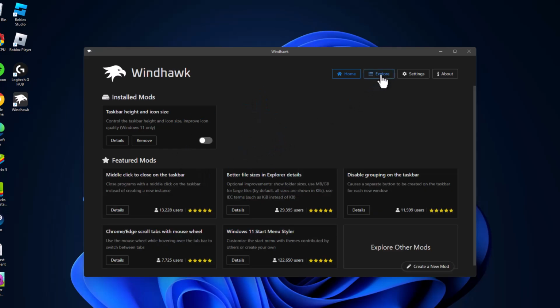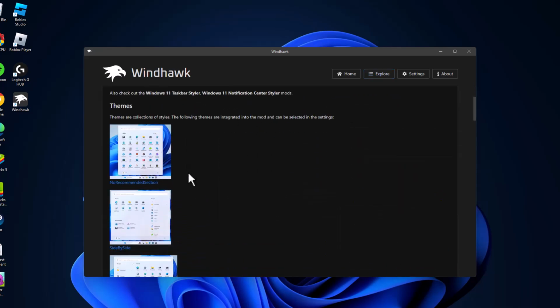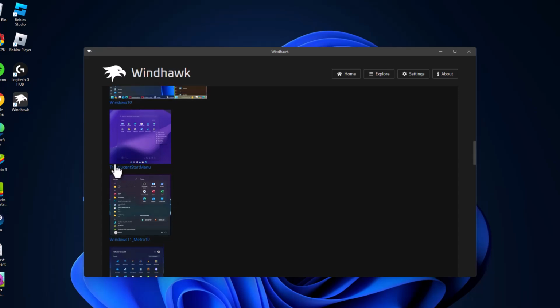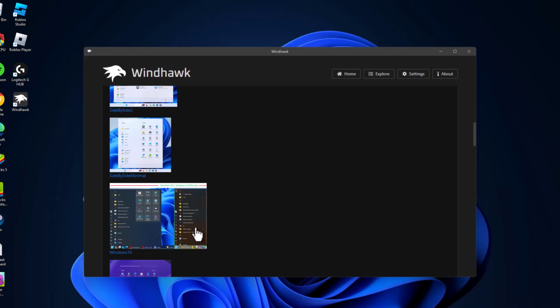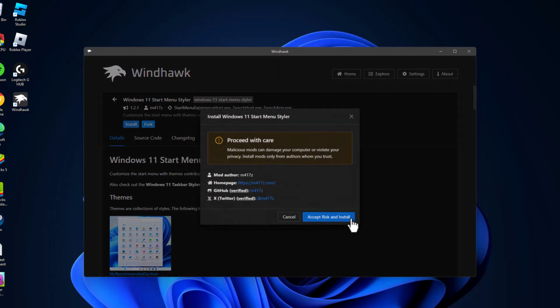And now you just need to select this Explore tab and select this Details option under Windows 11 Start Menu Styler. And now scroll down. As you can see over here, there is a transparent start menu. And now select the install option and select Accept Risk and Install. This is verified through Twitter and GitHub. Select Accept Risk and Install.